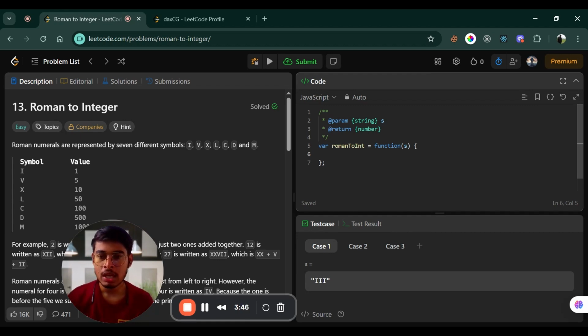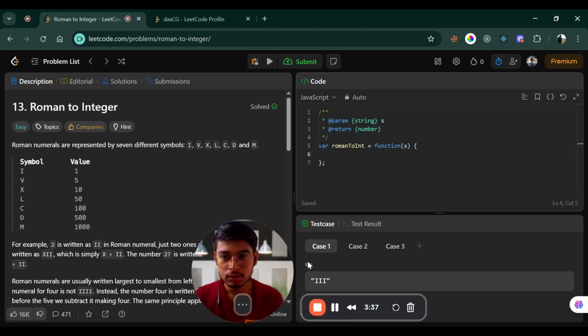Like that, now we're going to solve this Roman to Integer question. First I'll explain the question, and afterwards we'll see the examples. So let's start with the question.